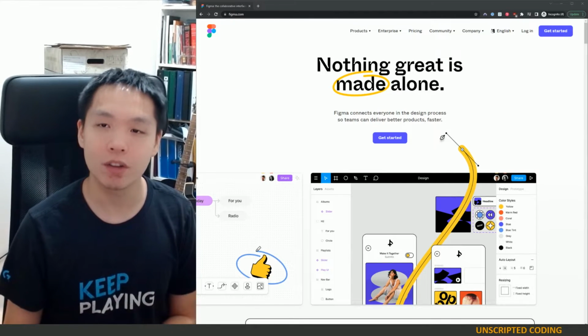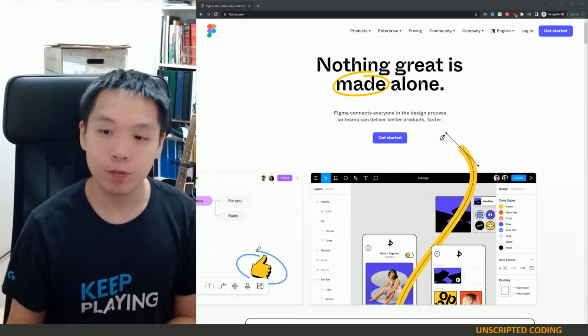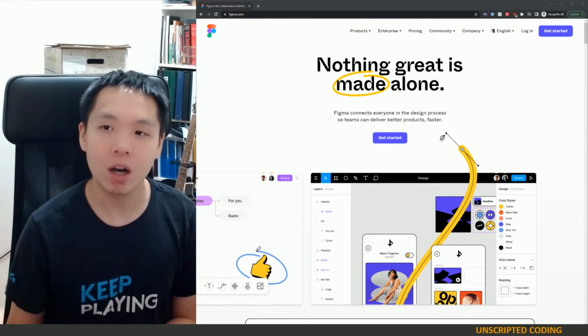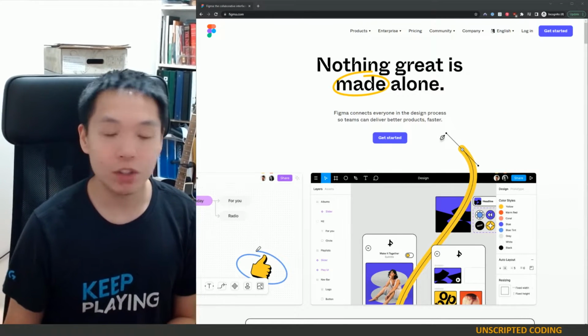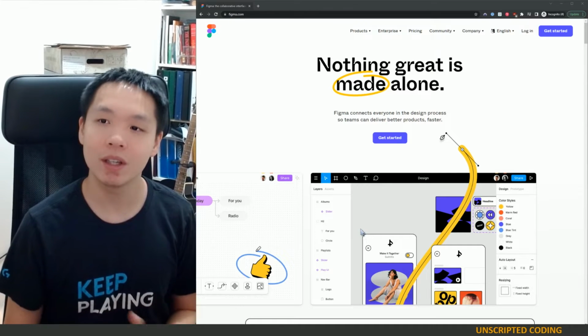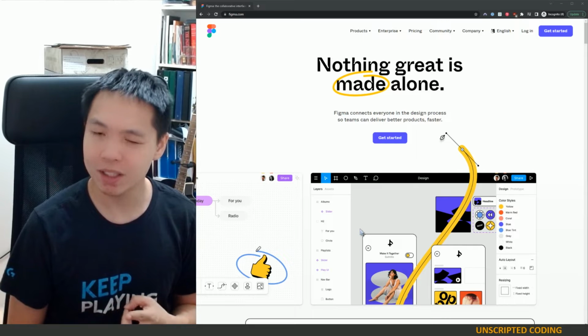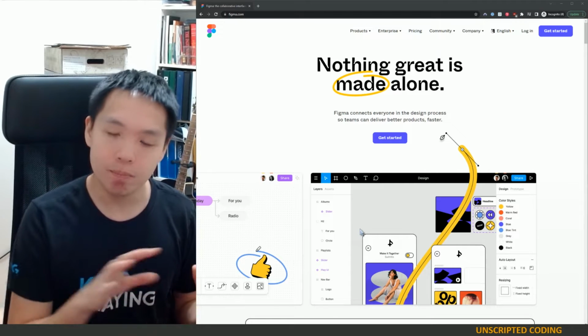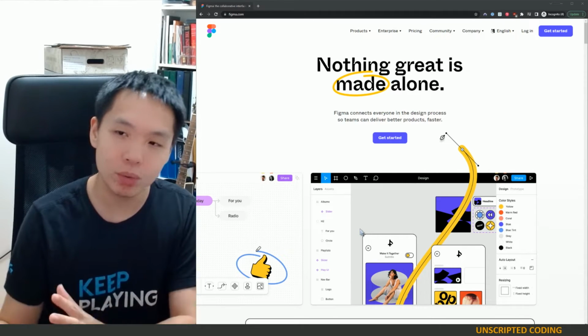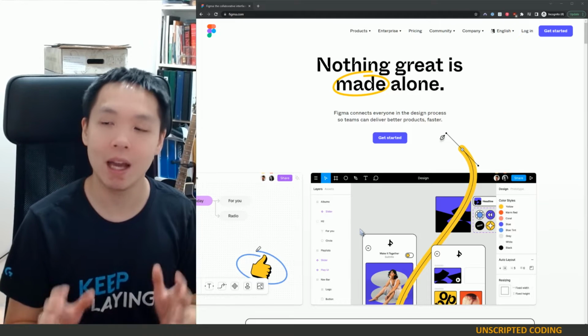Today we're going to talk through Figma. Now Figma is a UI mockup tool. That means that you can design the look and the feel of your apps, your websites, even documents, and map out how you flow through each of those and the look and the feel.